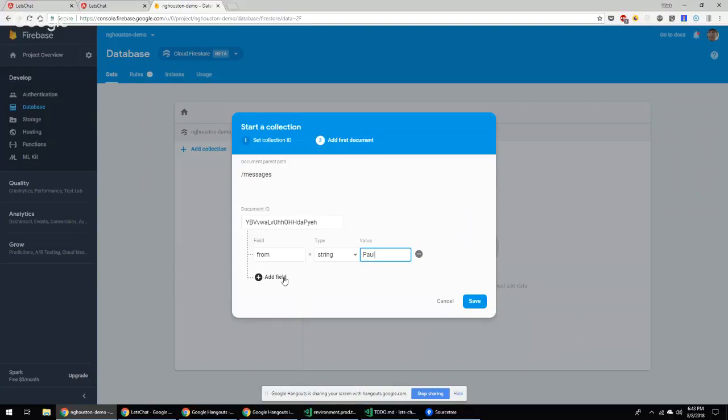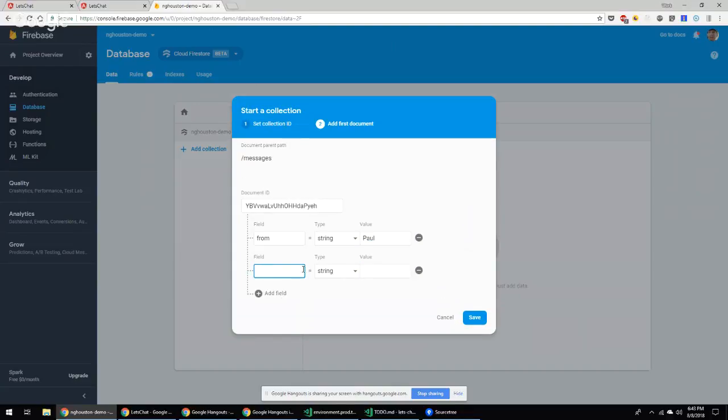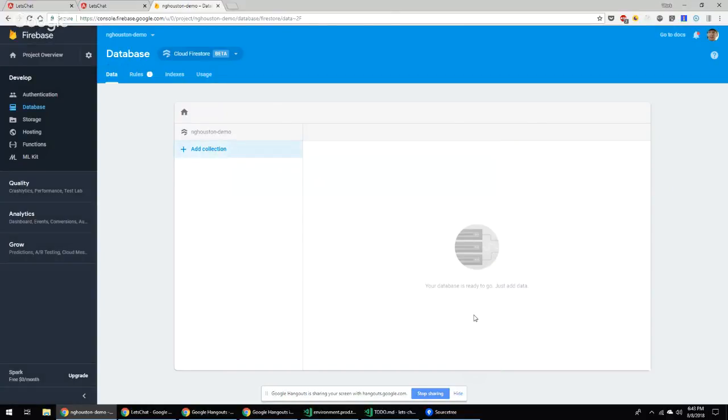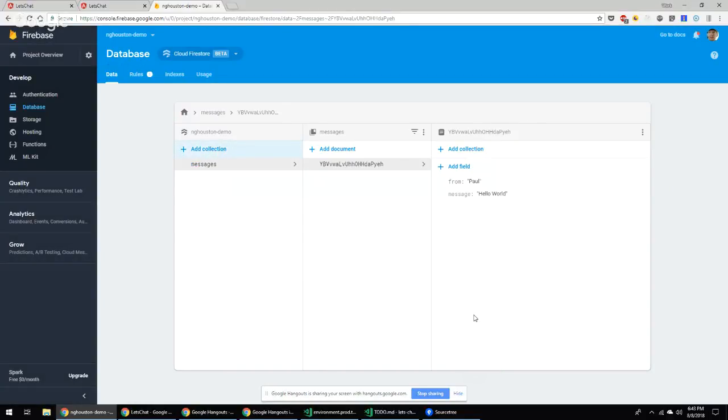Okay, but I want something else. Your chat message is more than just who it's from. It's also got the actual message itself. And this one's going to be a string that's going to be hello world. I'm going to hit save. And that's it. There's our first document in our first collection of our Firestore database.